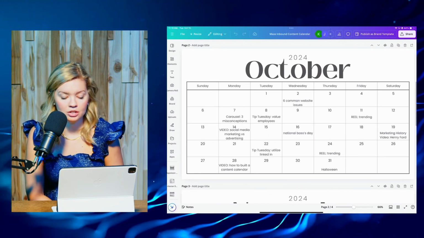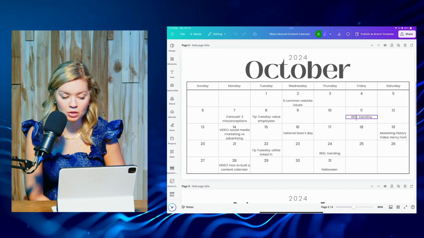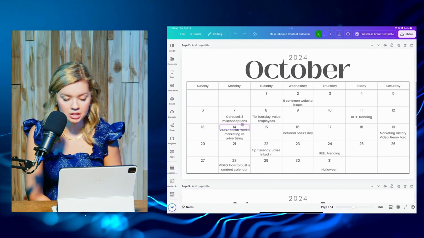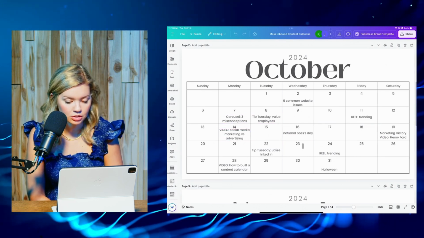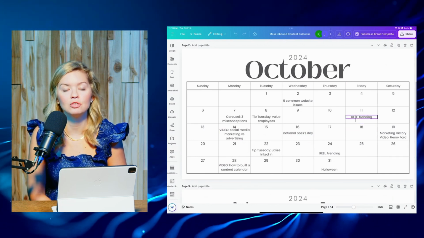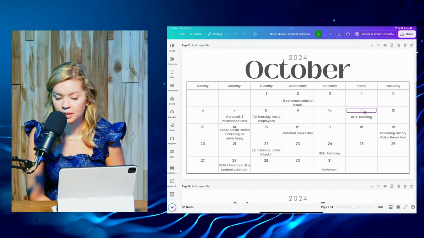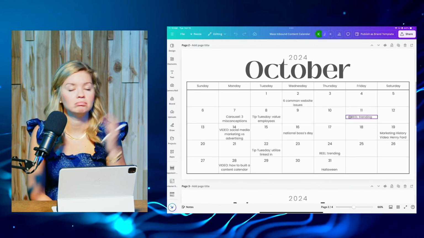I go through and I talk about different things, like this one's going to be a reel. This one is a full video. This one is a carousel. We have different themes that we do. And then I just plug in and say reel trending. That's it. So that means that Friday, I've got this on my calendar and I take 5 minutes.